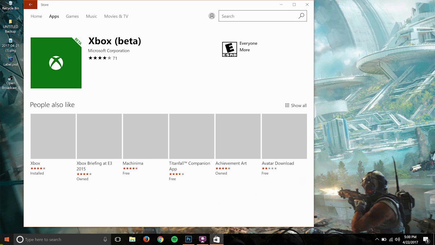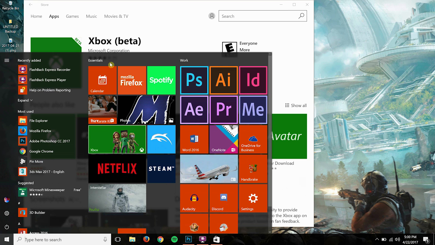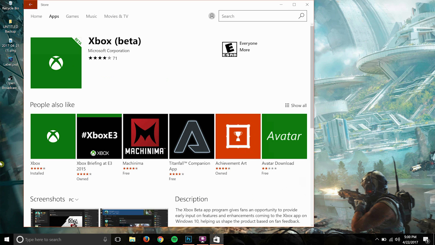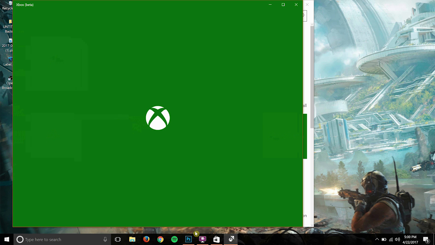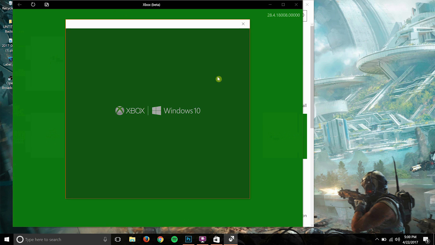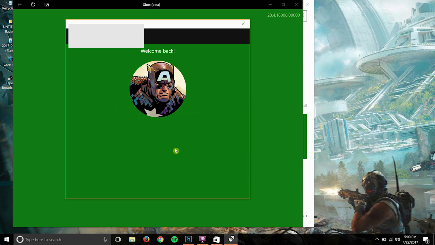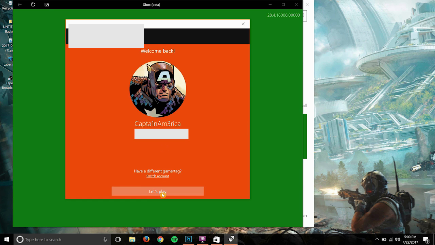I know Windows 10 does come included with the Xbox app, but you are going to need this one. And I've already got it installed, so I can't actually install it again. So once you install that, just go ahead and click launch. And I'm going to have to blur out my name here just as soon as it pops up, I think. Yeah, okay, I'll blur that out in post.